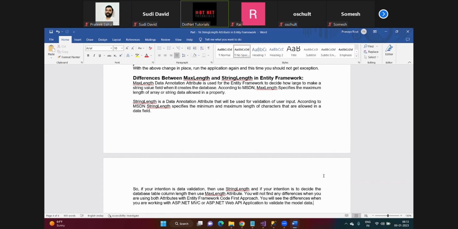So if you are working with an MVC application with the database first approach, then you need to use the StringLength attribute. If you are using the Entity Framework model first approach to generate the database, and you want to generate the database column length and also provide the validation, then you need to use MaxLength, right? So this is the thing that you need to understand. Clear, guys?